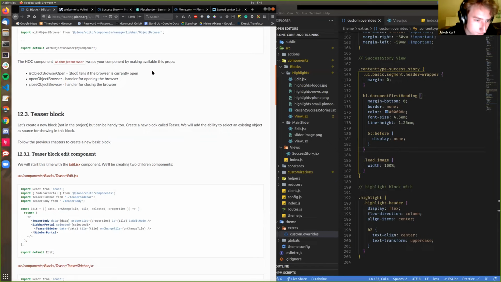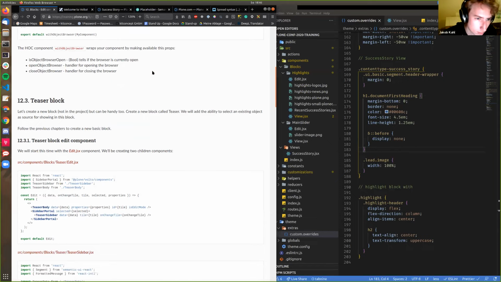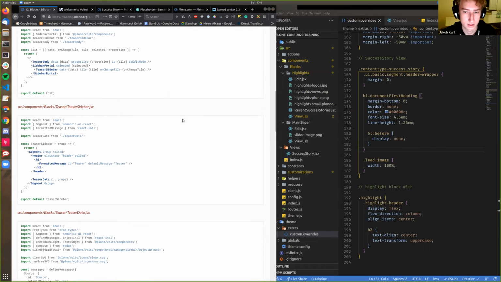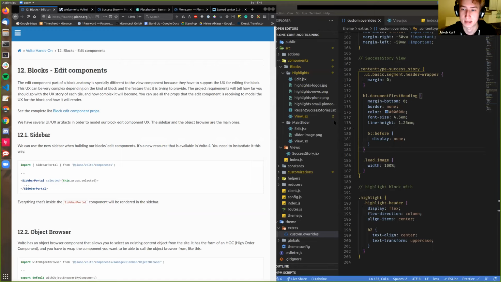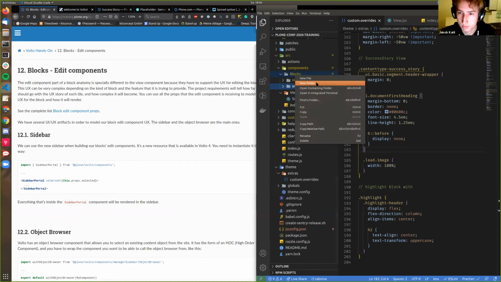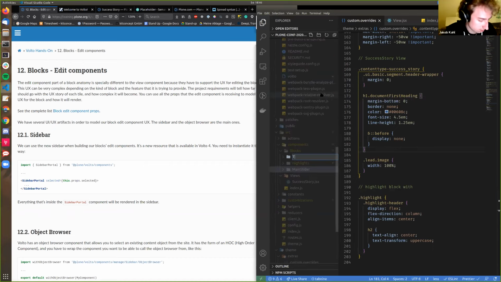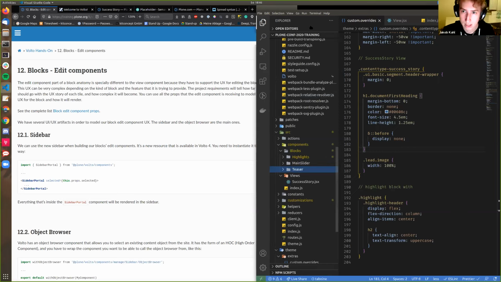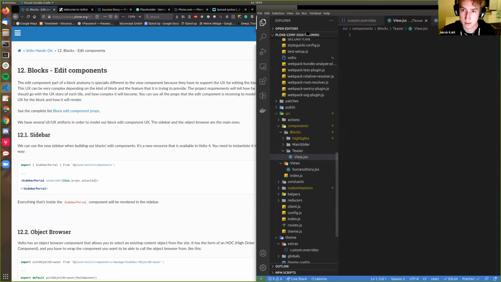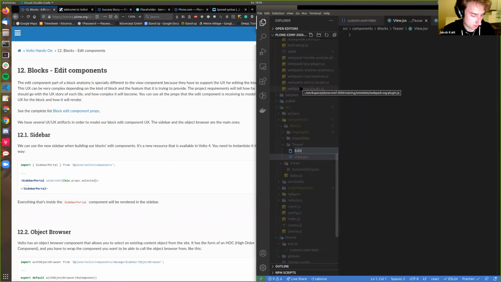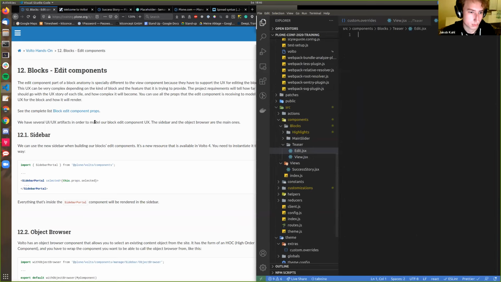This part is also not specifically for the project we are currently working on. We'll just create a separate block as an example for that. So I'll really quickly create a new block as we learned. This will be the teaser block. Add the view JSX and edit JSX really quick in there.